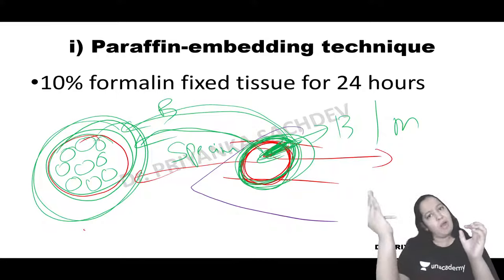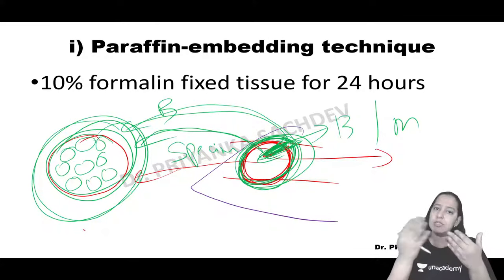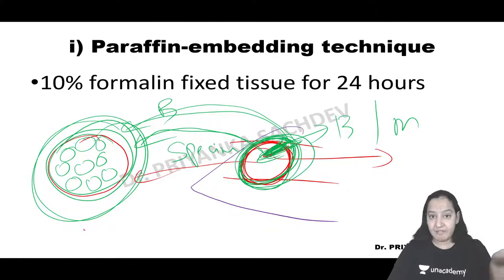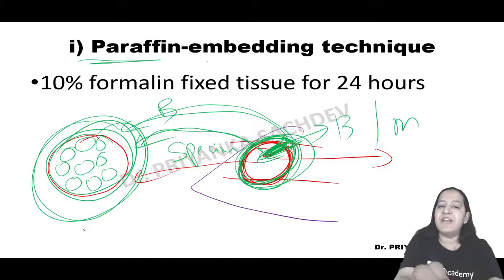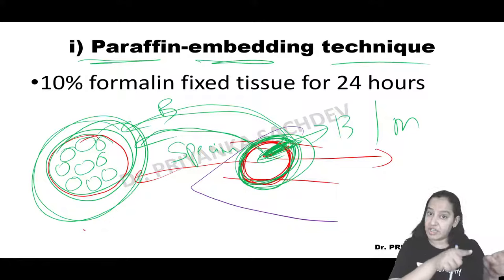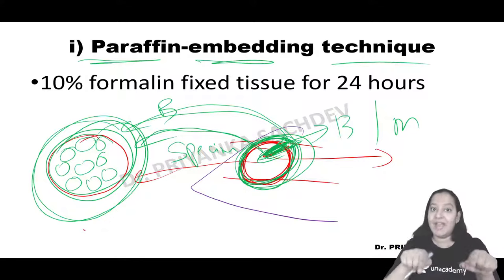Now, you are a surgeon. You have cut it. Send it to me. I am a pathologist. You have sent the specimen to me in the laboratory. Now, there are steps. I will convert this tissue into a slide by a technique known as the paraffin embedded technique, in which I convert the tissue into a slide for looking at it under the microscope.